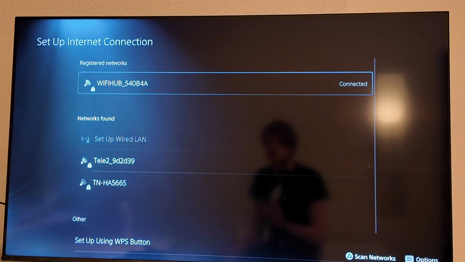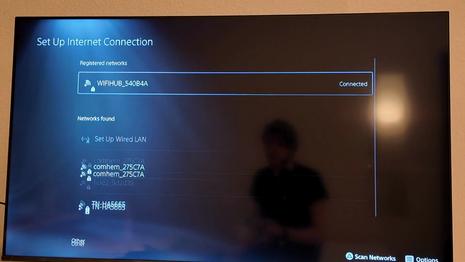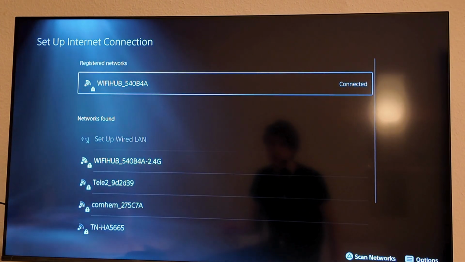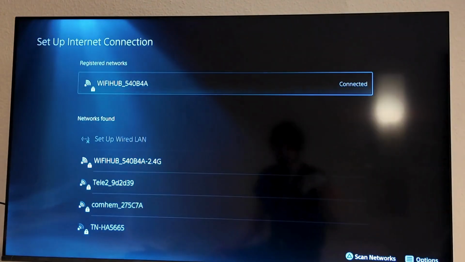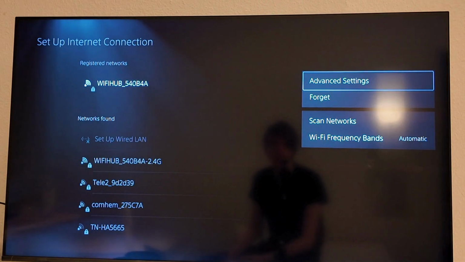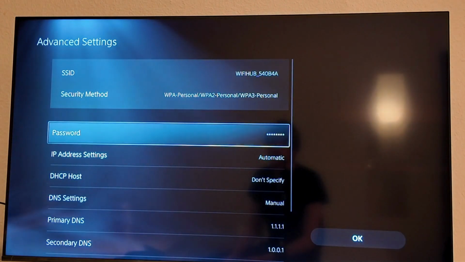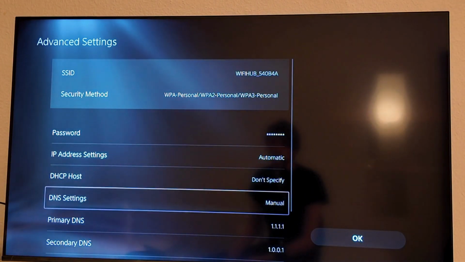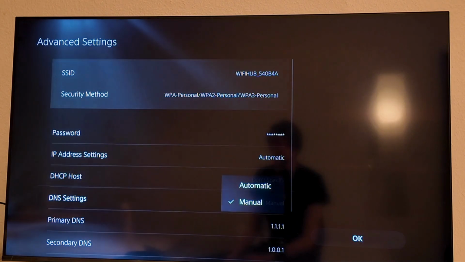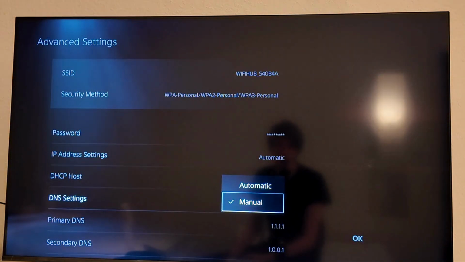And now you're going to look for your registered networks, and the one that says connected, that is the one you're going to focus on, of course. And you need to find this button right here, you can see this one, and click on it on your PS5 controller, and then click on advanced settings. And now in here what you need to do is to scroll down until you can see DNS settings. Make sure that this one is set to manual. Before it was probably automatic for you, but set it to manual.